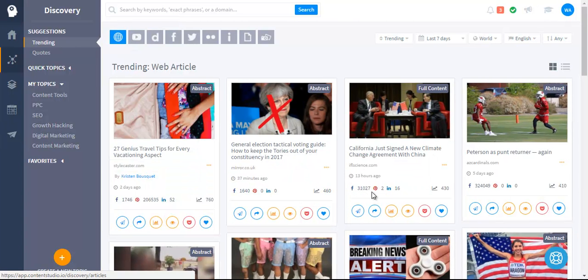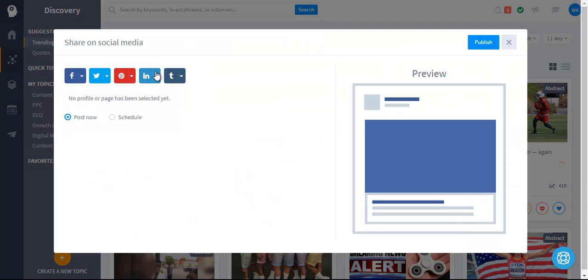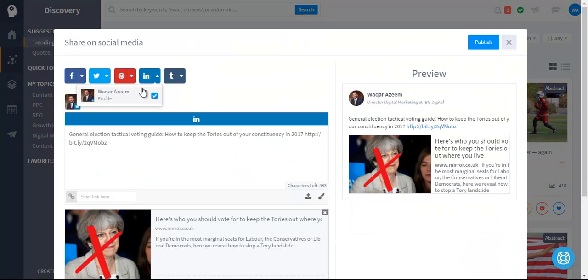Now there are various actions that you can perform with this content. For example, you can share it on your blog. That includes sharing it on WordPress and Tumblr. We are adding support for more CMS as well. You can share this content on social channels. From here you can select the profiles that are connected with ContentStudio.